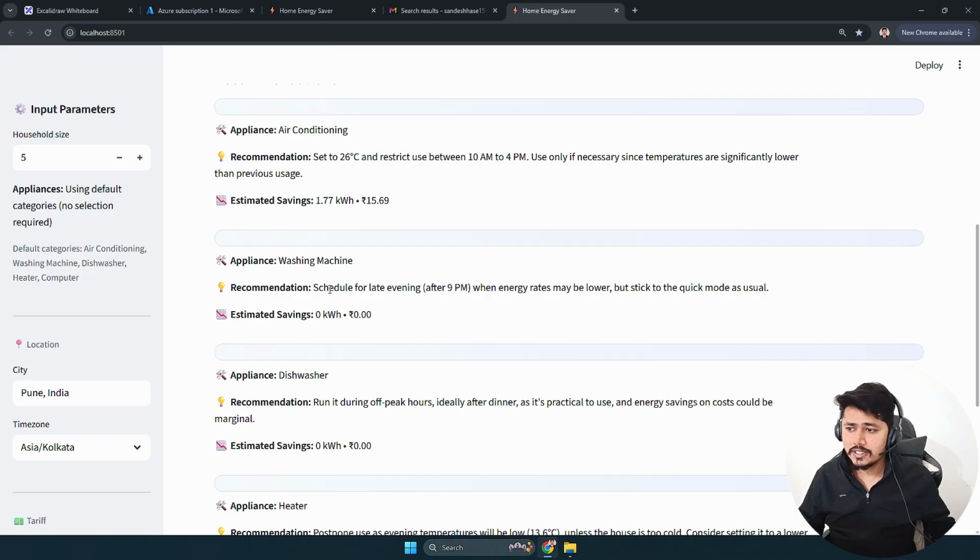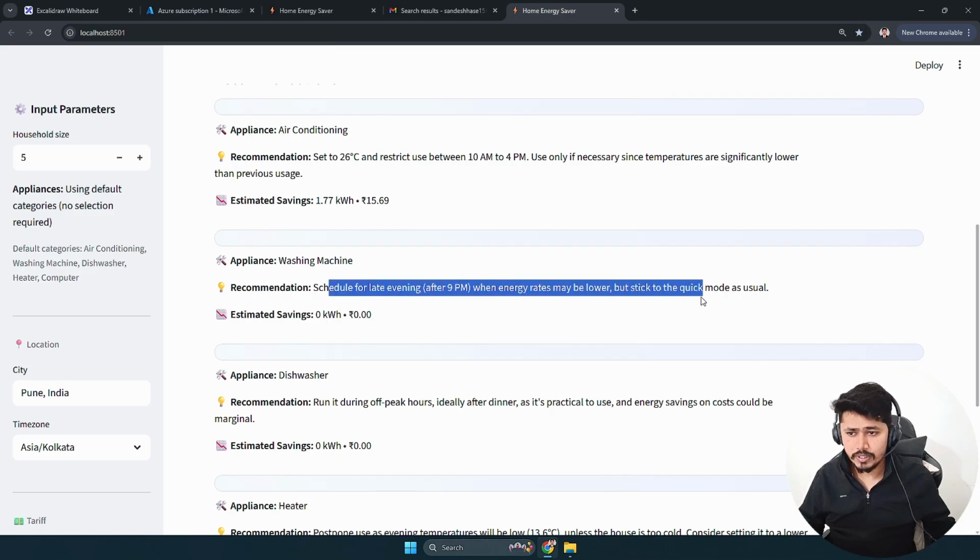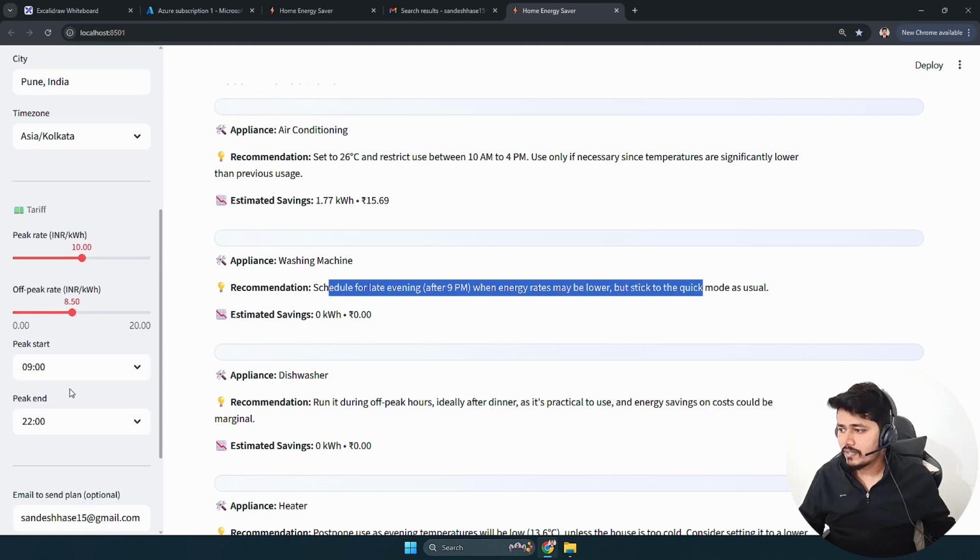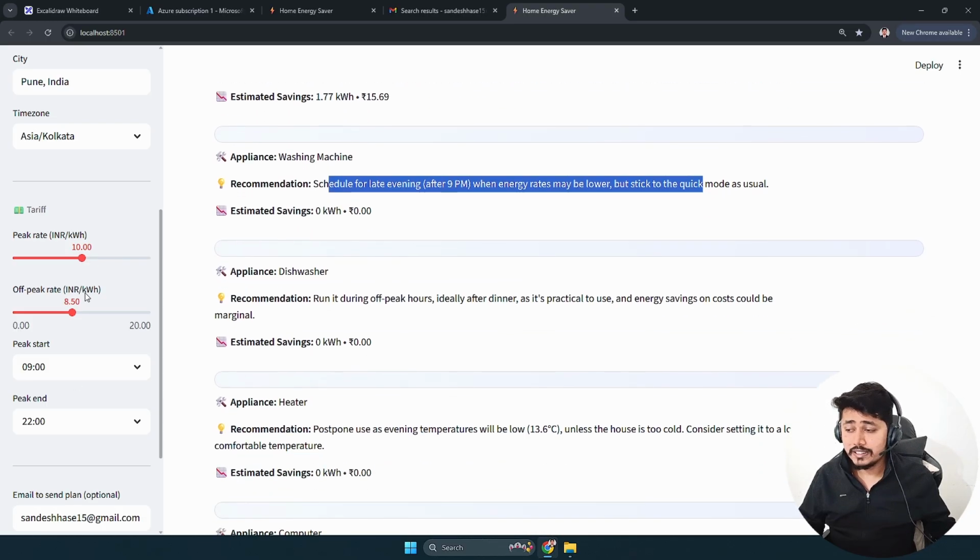Now washing machine: schedule for late evening after 9 p.m. when the energy rates may be lower, but stick to the quick mode as usual. And again, for us the peak ends around 22, and I don't think there are any differences between these units as such. So that's fine in these rates as such.